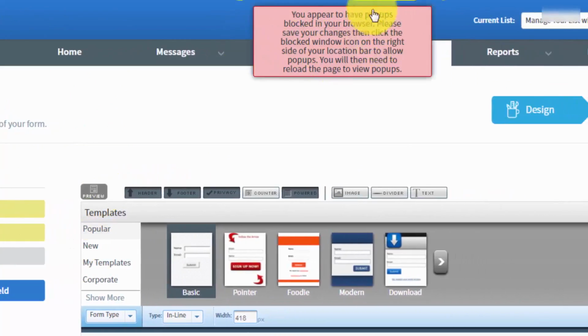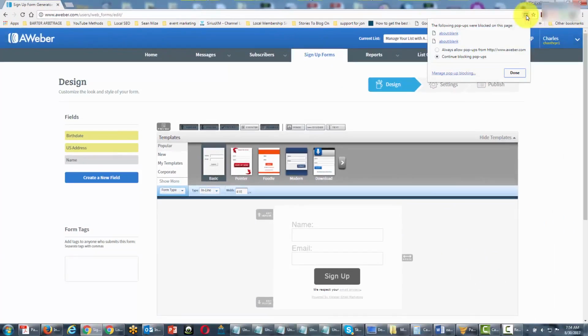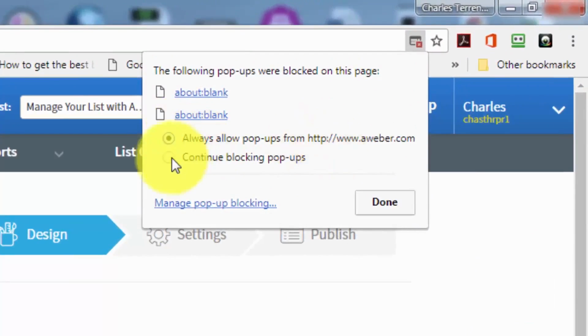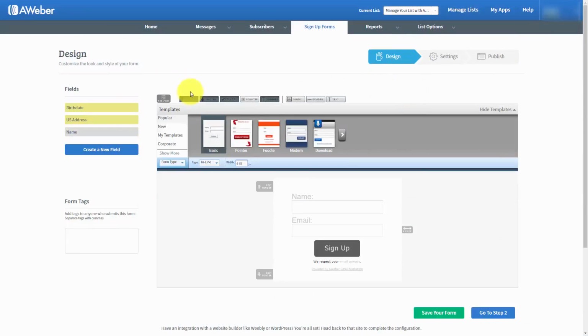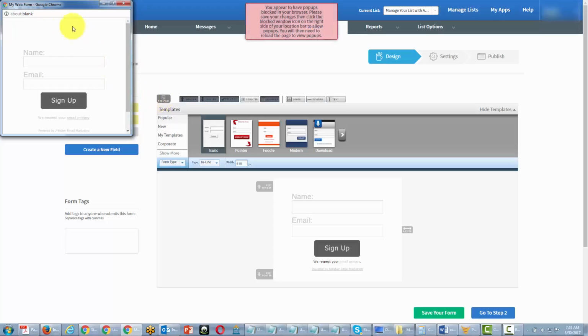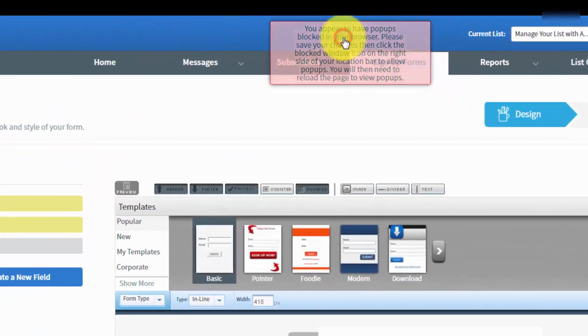Now, if you get this error message, that means you have pop-ups blocked, and you'll need to enable them in order to see your preview. In Google Chrome, this will mean going to the right-hand side. You'll need to click this button, then click Always Allow Pop-ups from Aweber, and then click Done. Once you've done that, you can click the Preview button, and you'll see your form there. You may still get the message to appear again, but you'll be able to preview your form. When you click the message inside of Aweber, it goes away.